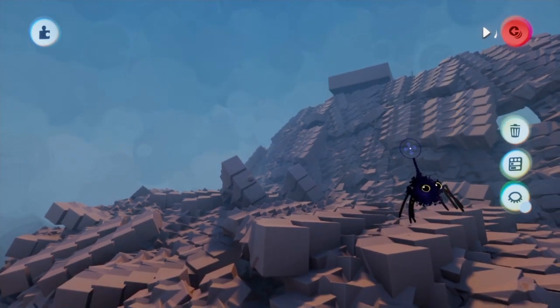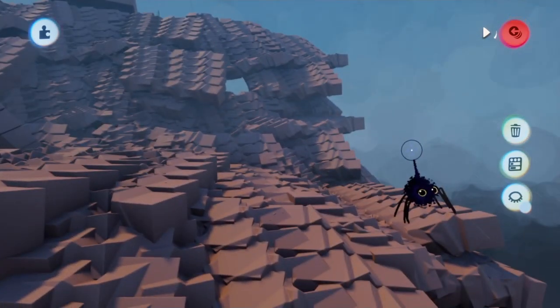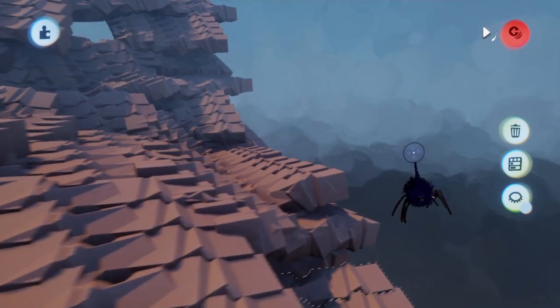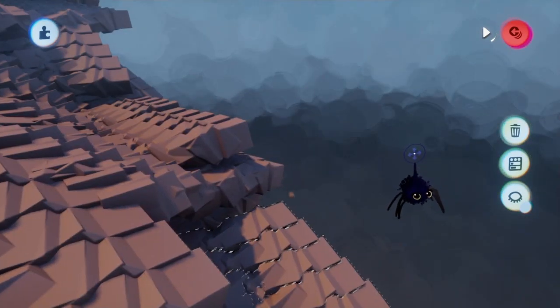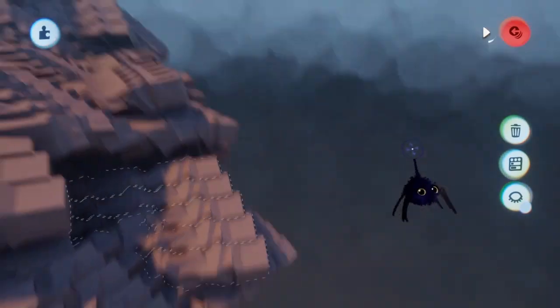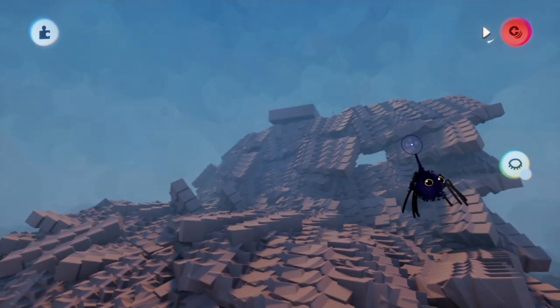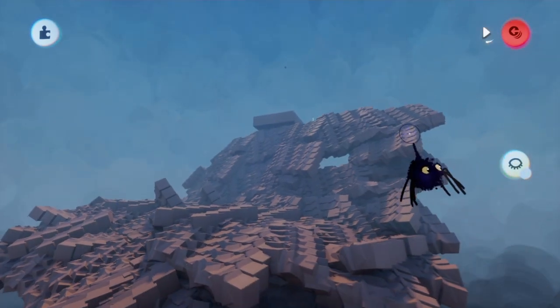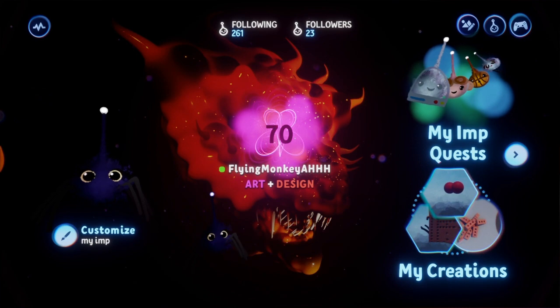But this is one of those things that maybe is a glitch or a bug, I don't know, but we'll figure it out. Well, that was pretty cool.